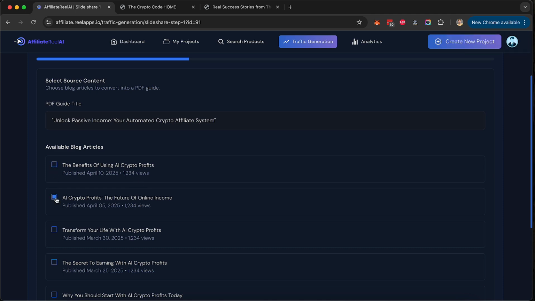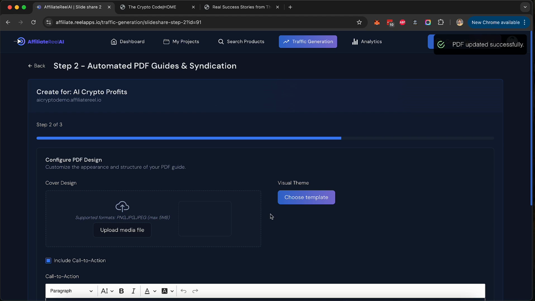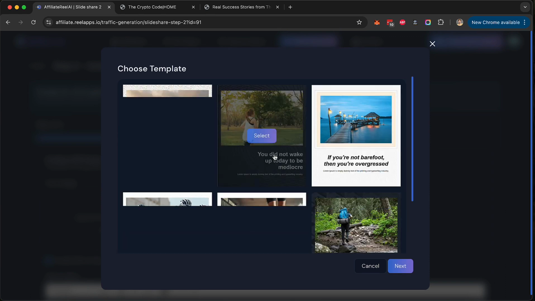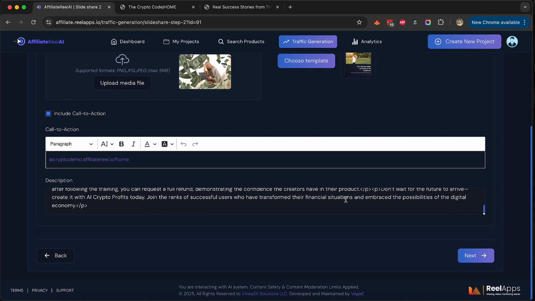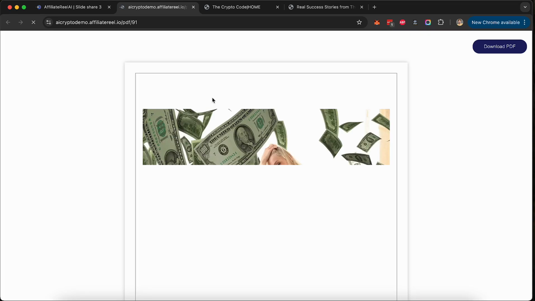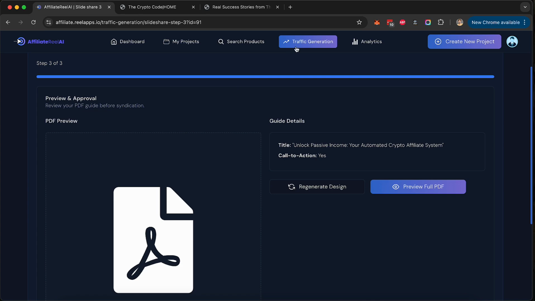You can pick from any of the blog articles that we have created, and it's going to convert the blog article into a PDF with call to action. Now you can upload your own cover design or use the one that's AI generated, and you can pick from all these different templates that we have for these ebooks. All the content is already generated. You can of course add more, remove more from it, and you can choose your call to action that's going to be in the PDF ebook. And your PDF is ready. You can click on preview and download this PDF to go share it wherever you want to start generating traffic to your affiliate mini site.